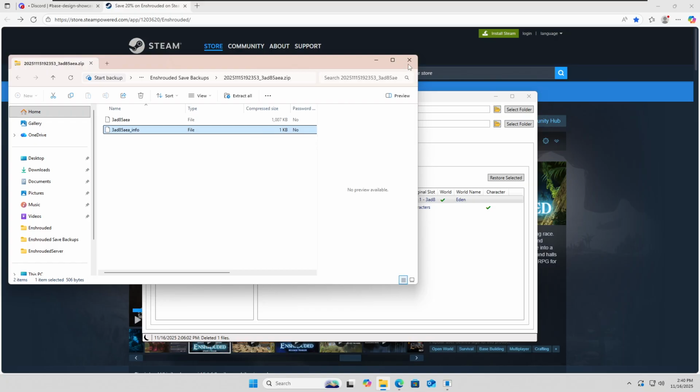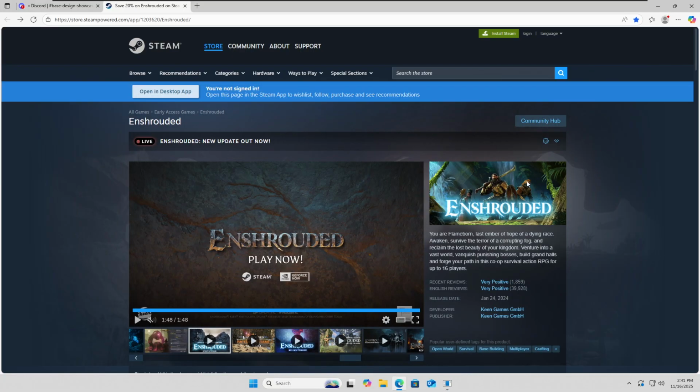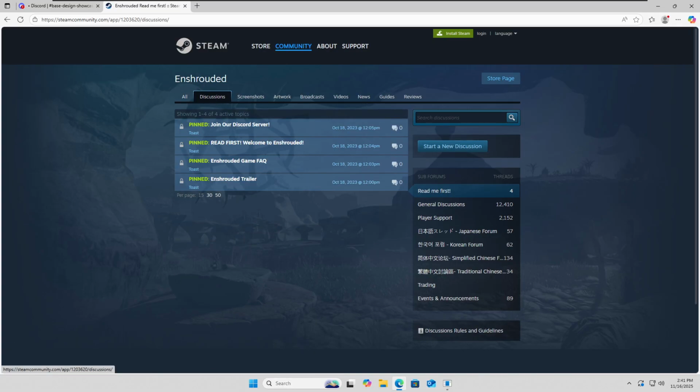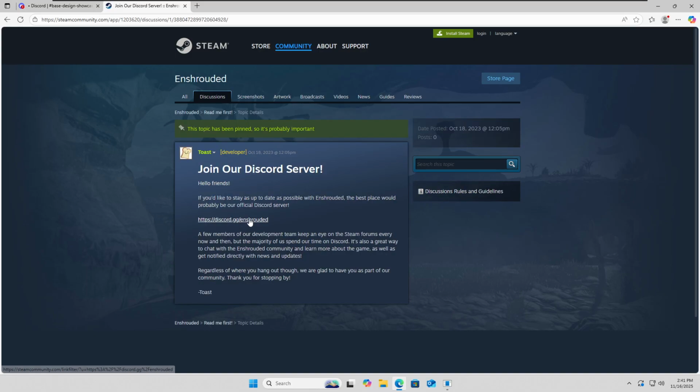So now let's get on to some examples. I expect many will want to use a resource world, so we'll start with some of those. I'm aware of 3 downloadable resource worlds that are hosted in the official Enshrouded Discord server. If you're not already in there, you can get to the Discord invite by going to the Steam page for Enshrouded, into the community hub, under discussions. There's a pinned message that has the join Discord server link, which will get you invited to the Discord server.